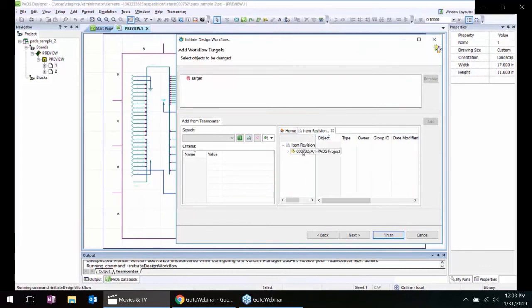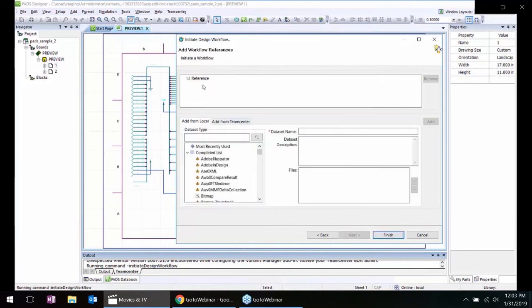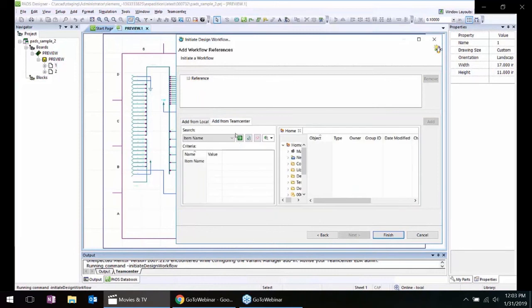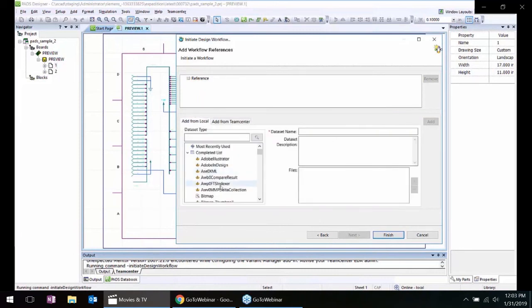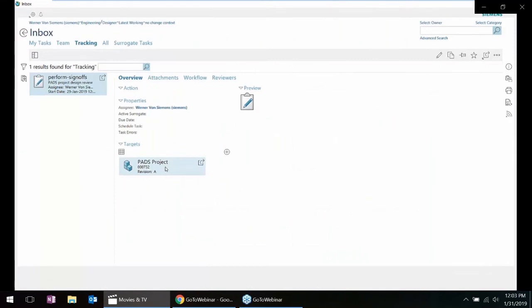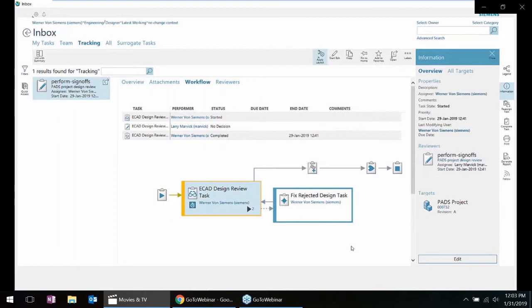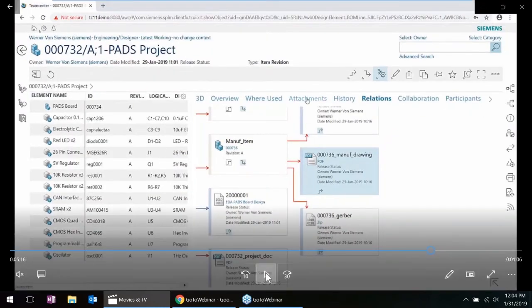I don't have to keep hopping around between different systems. So you can keep your designer in your CAD tool. And here I'm just attaching the design as a target of this workflow. I also have the option of attaching reference items, either from Teamcenter or from my operating system if I had additional data that I wanted to attach to this workflow. And the workflow gets submitted. And after the workflow is submitted, directly from PADS, I can go to my inbox and check the workflow and see that it's sitting in my design review task, and it's on Larry Marvick's desk waiting for their review.